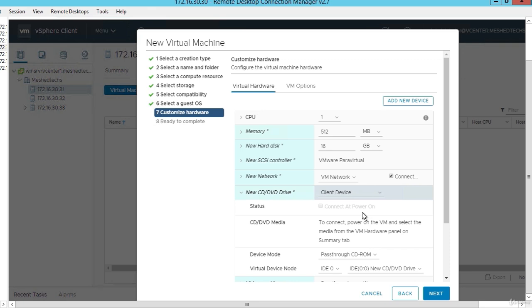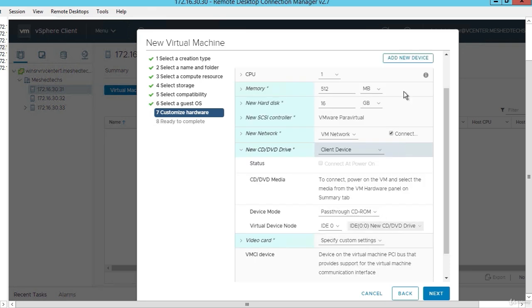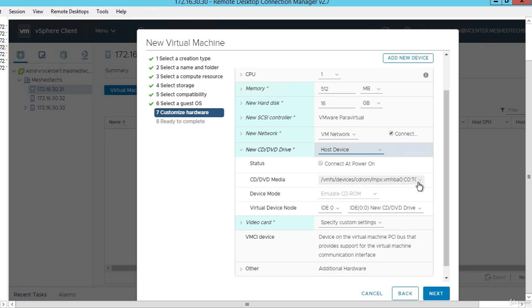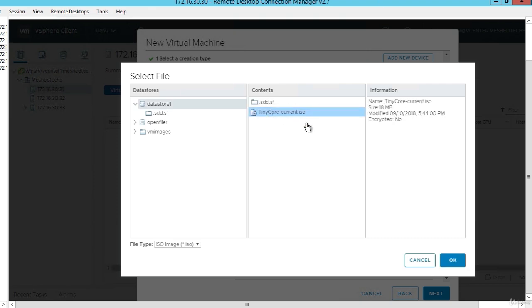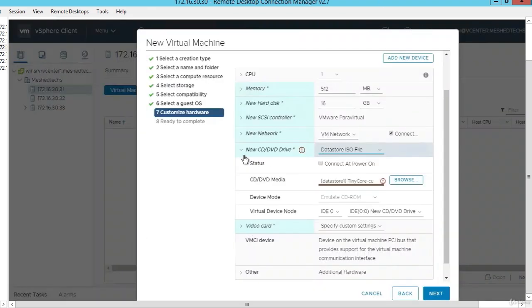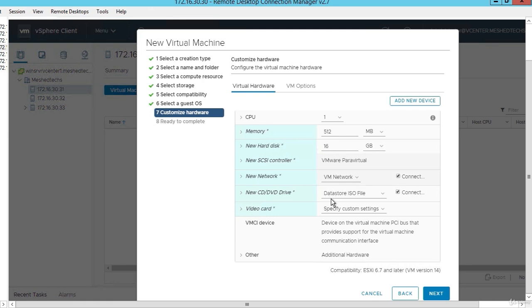The CD is actually in a host file, so that's host. The file is in, that should actually be data store. So data store. There it is right there. Tiny Core current. Click OK. Yeah, that's fine. Yep, connect at power on, right? Okay, it takes care of our ISO file.